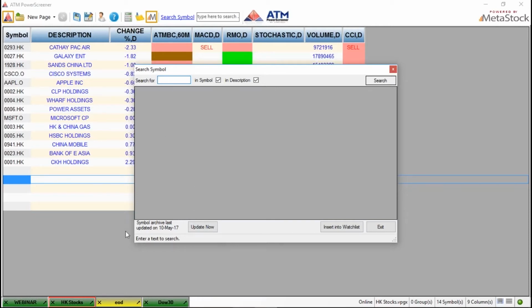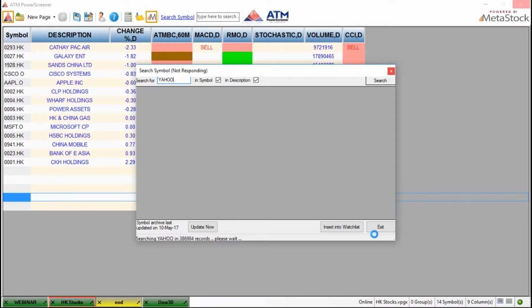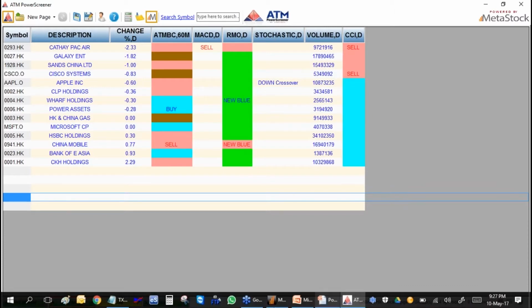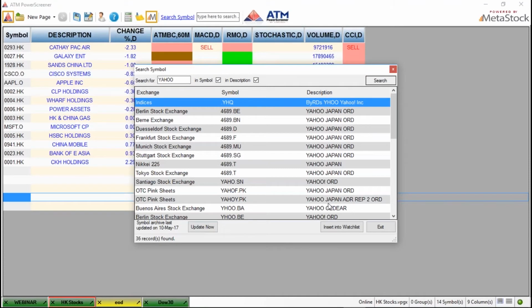And if you're in an online page like I am right now, I'm on the HK Stocks page, I can actually search for any symbol. So let's say I'm looking for Yahoo, and I want to see what's Yahoo's symbol on the NASDAQ. So just type in whatever you know about the stock, whether it's the company's name, a little bit of the actual symbol, and hit enter. It's searching about 387,000 different symbols that exist in the database, and will give you an idea as to what symbol. So these are all the places Yahoo is.